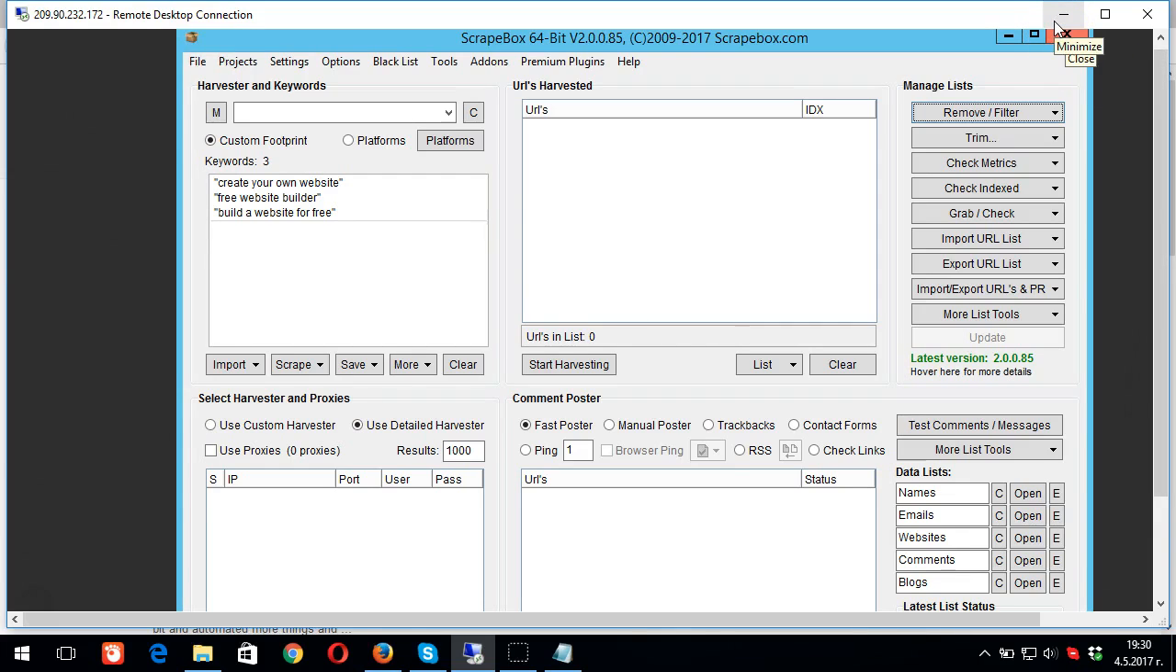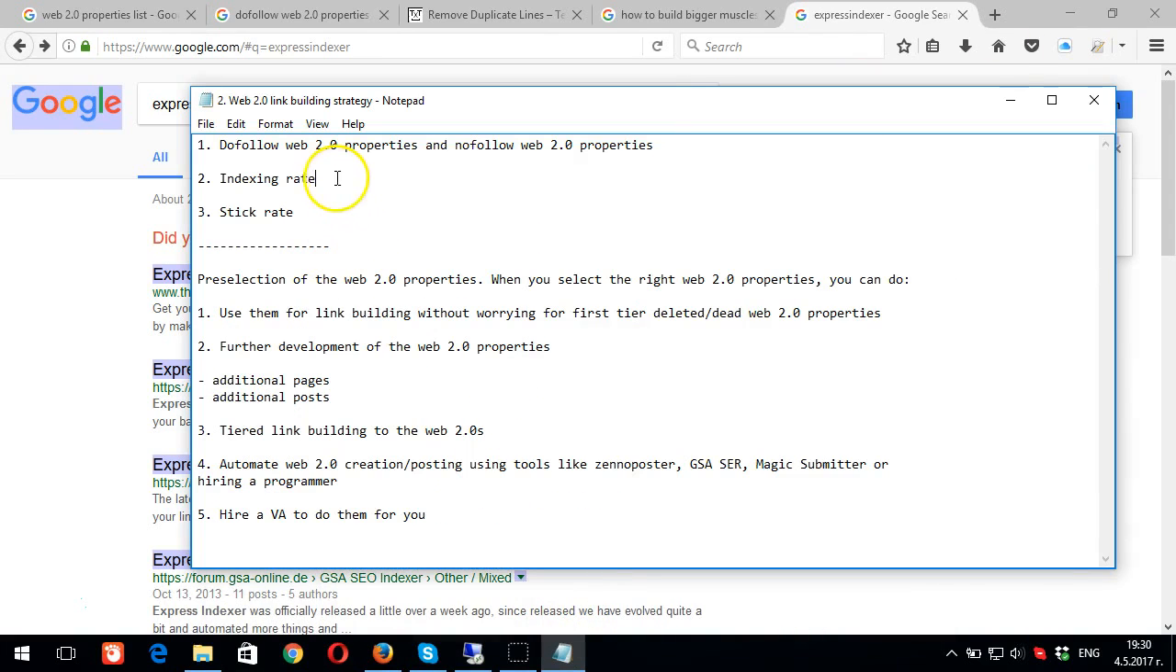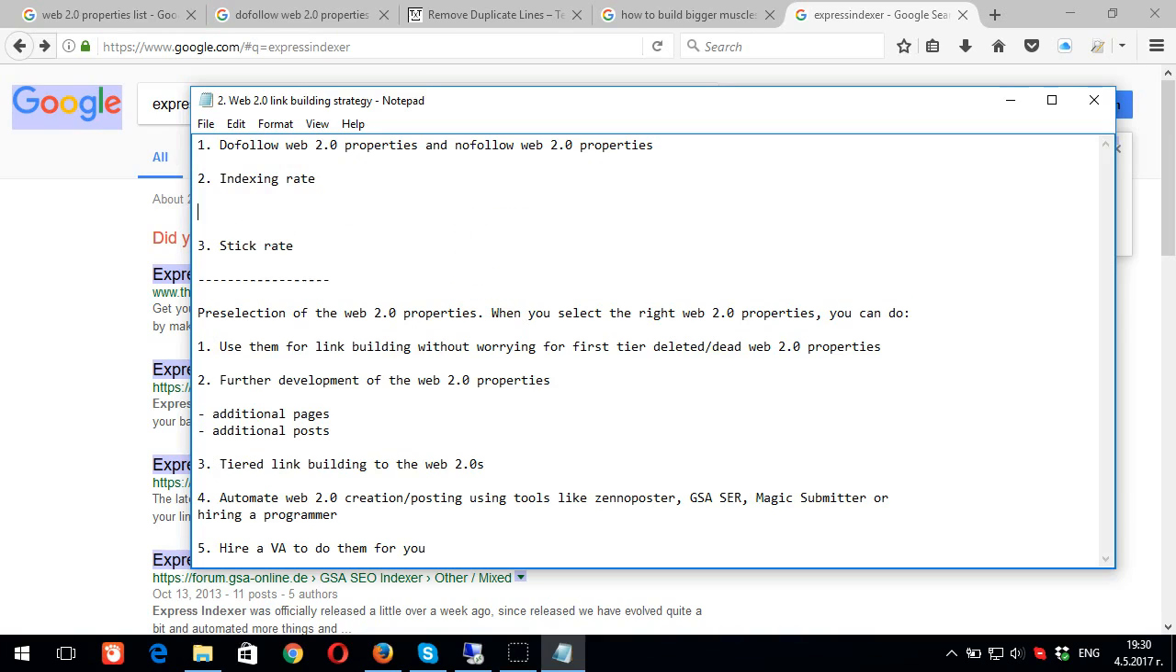The point is to use several services, submit all of your links, and find which platforms are indexing faster. It usually takes up to, let's say, 2 to 3 weeks to see the full indexing rate. Let's say that you have used, for example, 200 platforms, and you have a 70% indexing rate, which leaves us with 140 Web 2.0 properties which index good.